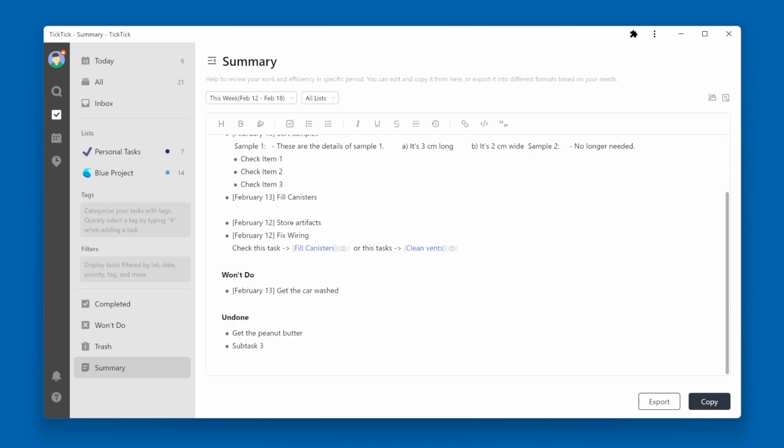Once we have a summary that we like, we can do a couple of things with it. We can click this export button down here at the bottom, and we can export this summary to a PDF, to an image, or we can send an email. Let's try to export it to an image and see what happens.